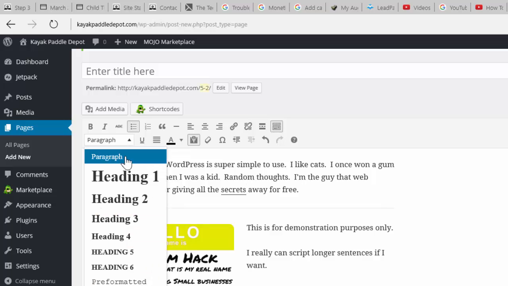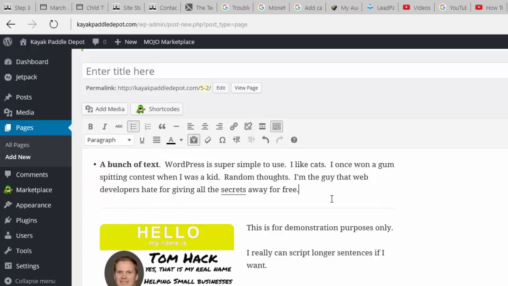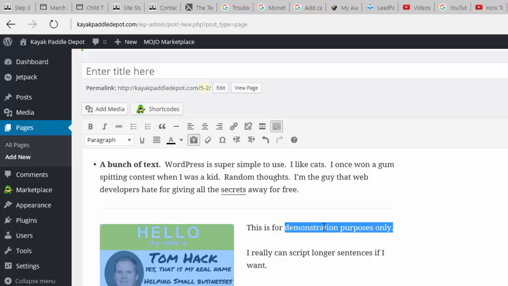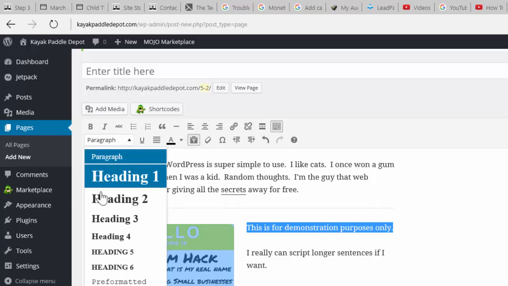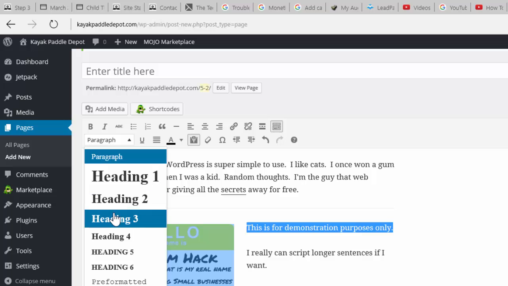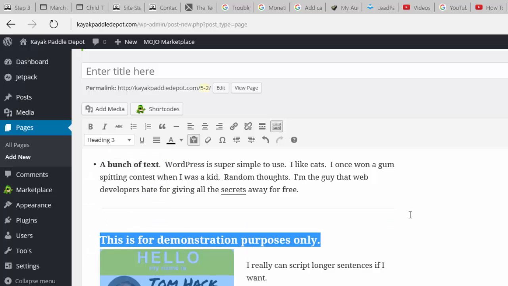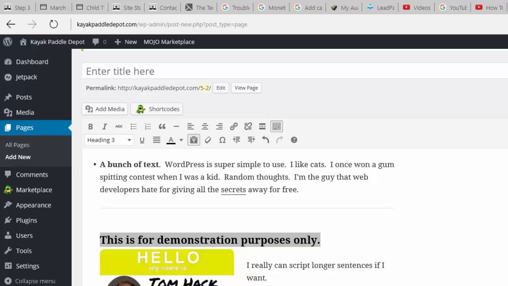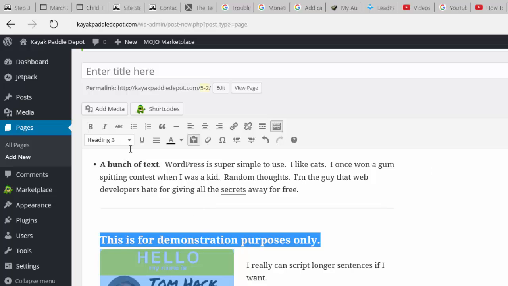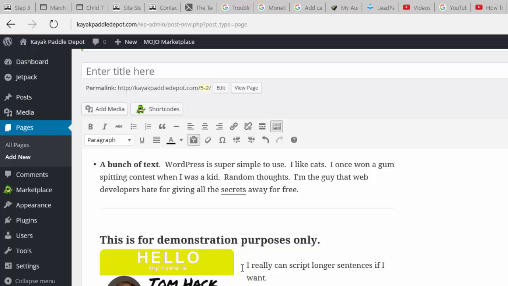Paragraph and title tags. So if we wanted to add a title, let's say, make this here a title, and I'll go with an H3 title tag, and there we go. And that's highlighted. For some reason it's wanting to, there we go. You can see I have nice bold text here.